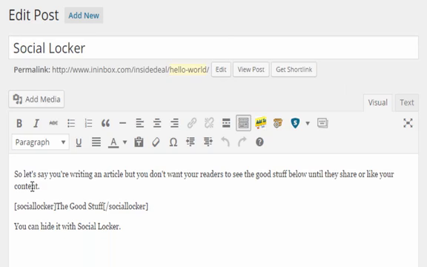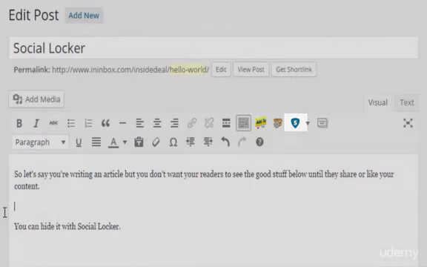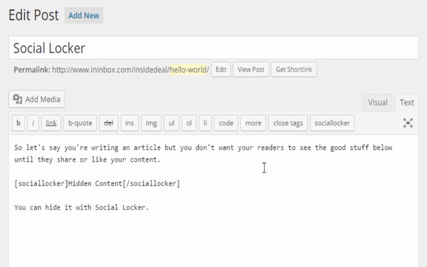If you go into a post here and you highlight whatever it is you want to hide, you get a social locker button up at the top. You'll see it in blue. So let's say you're writing an article, but you don't want your readers to see the good stuff below until they share or like your content. So you highlight it, go up to your social locker button, click default locker, and it's going to put these little social lockers around it. And we click update.